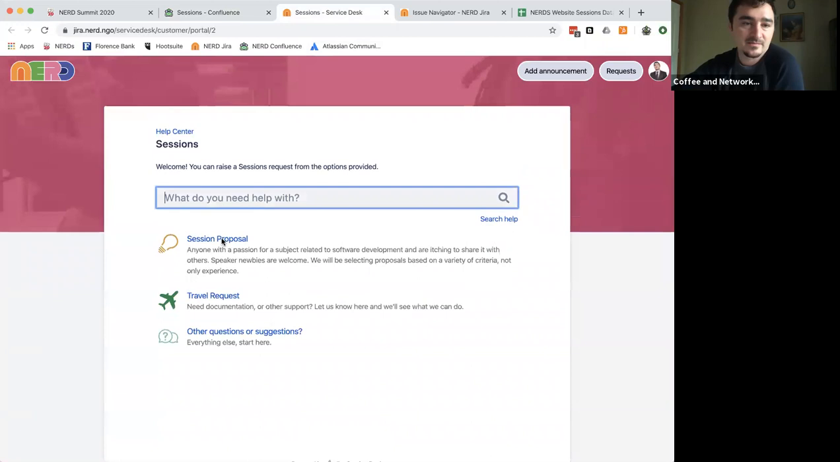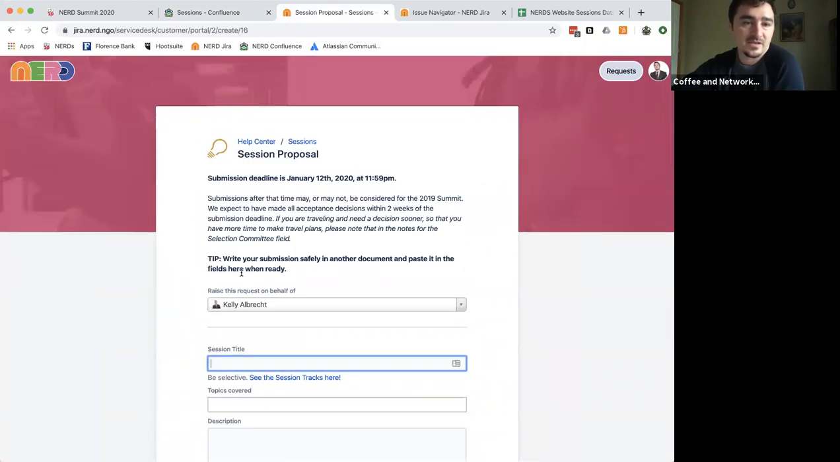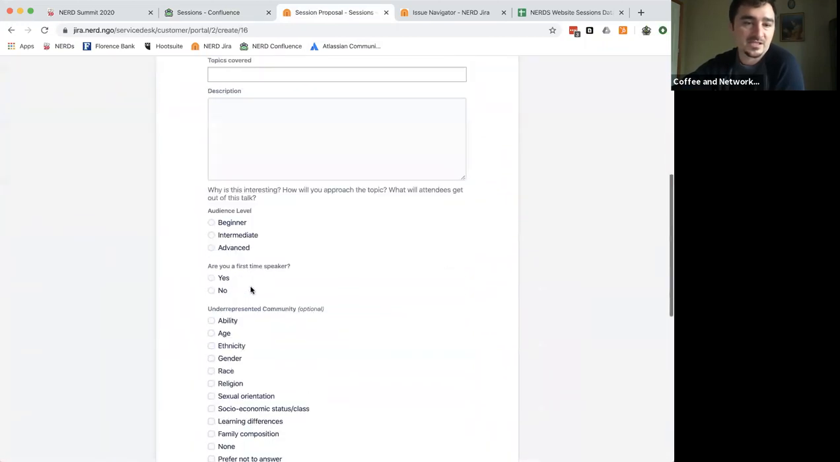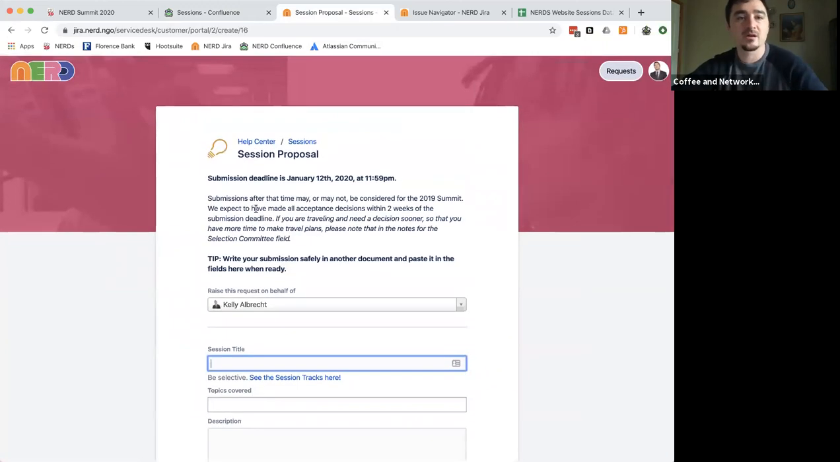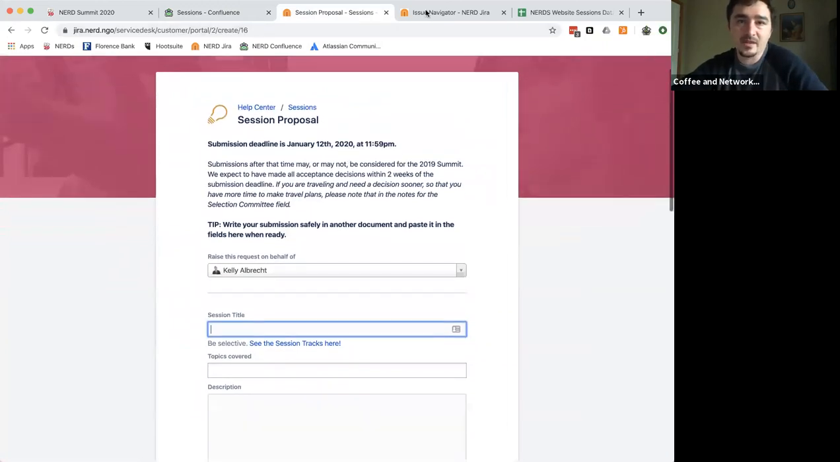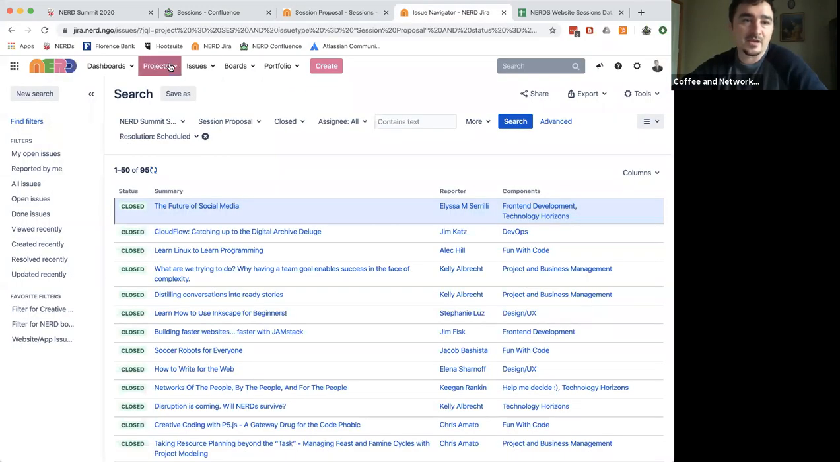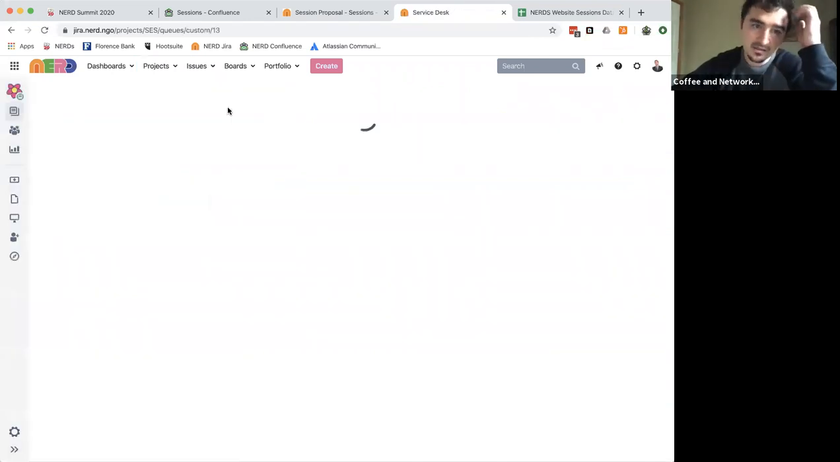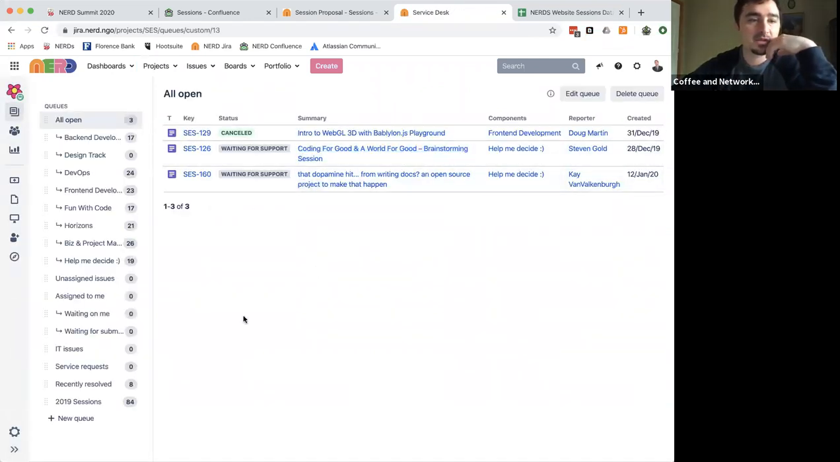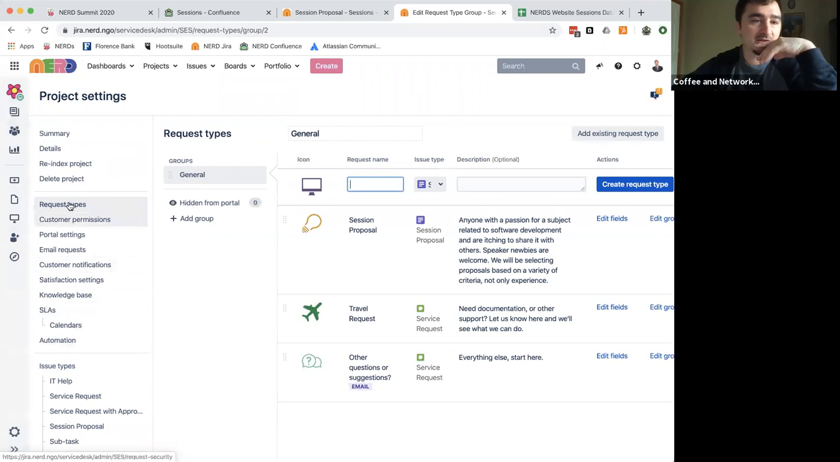Service Desk is very interesting. And so if you submitted a session, you probably filled out this form. And when you submit something in here, that submits something into Nerd Summit Sessions, which is a Service Desk project, and puts it in this queue. So basically the sessions pile in, and I can show you something quick with how this is configured.